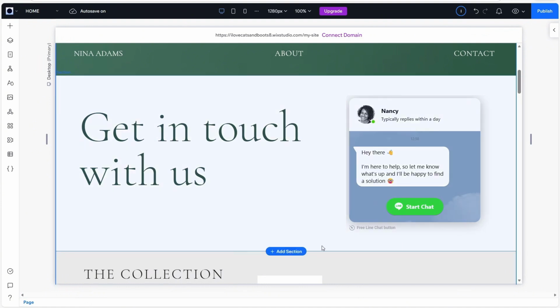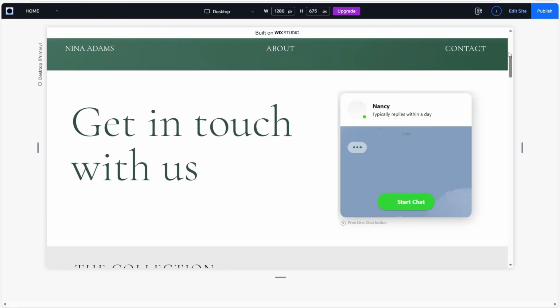The next step is to preview the site, and to do that, head over to the top bar, and on the right hand side, simply click on the eye to preview. As you can see, we now have line chat on our Wix Studio website.